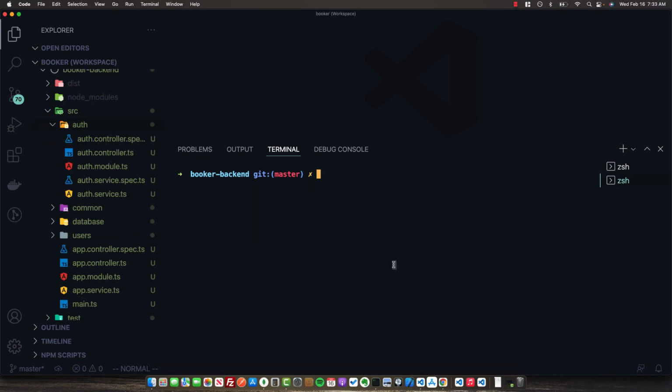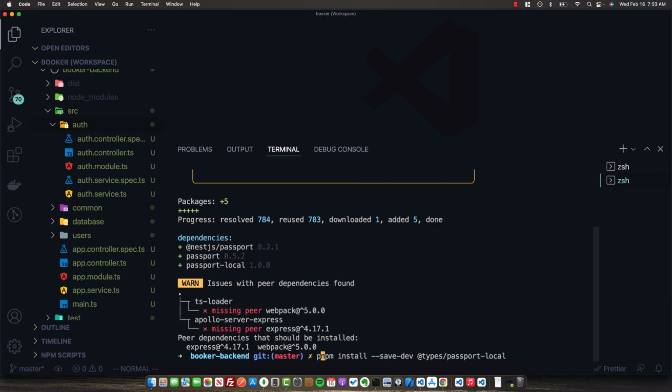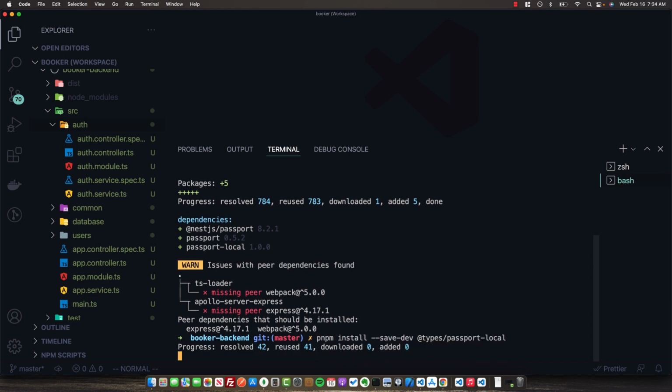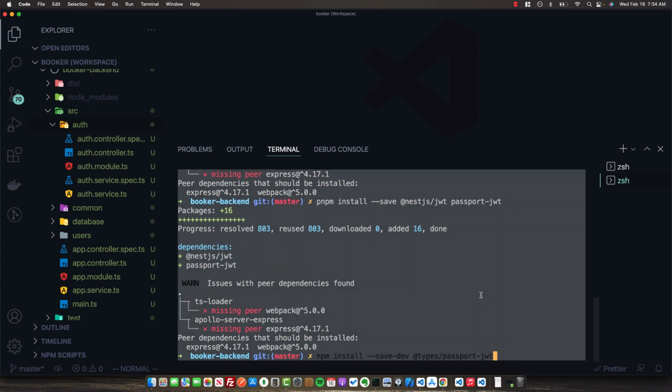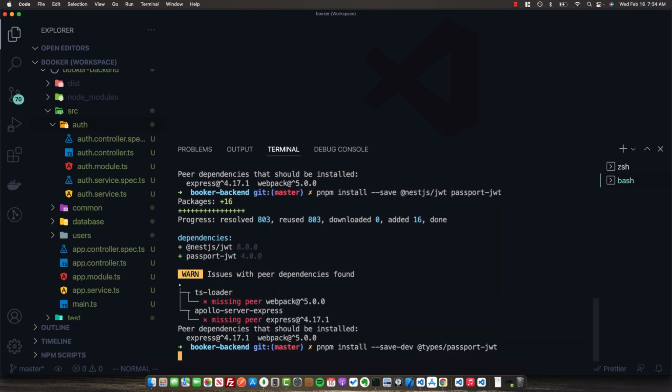So we're going to go ahead and install some dependencies here. We're going to add nestjs passport, and then passport-local. Lastly, we're going to install the types for passport-local here as a dev dependency. And then we're going to install nestjs jwt as well as passport-jwt so that we can have a JSON web token approach for our app. And finally, we'll install the types for passport-jwt.